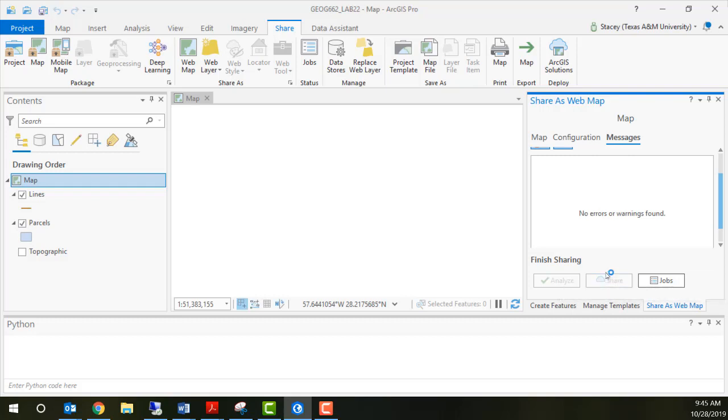your ArcGIS Online account. You should be able to then go over to your ArcGIS account and view it within your ArcGIS account. So now let's go do that.